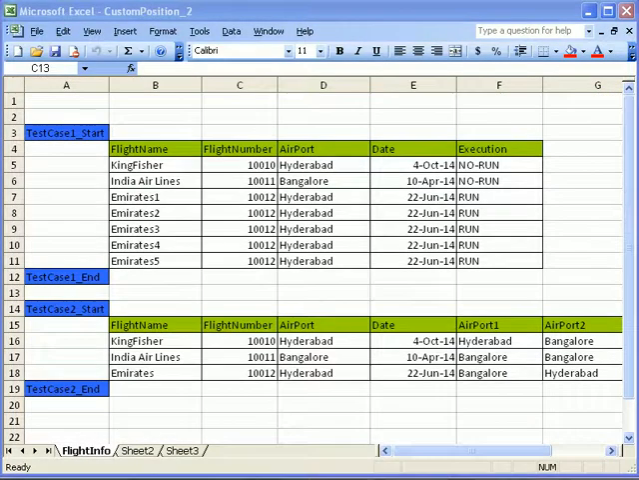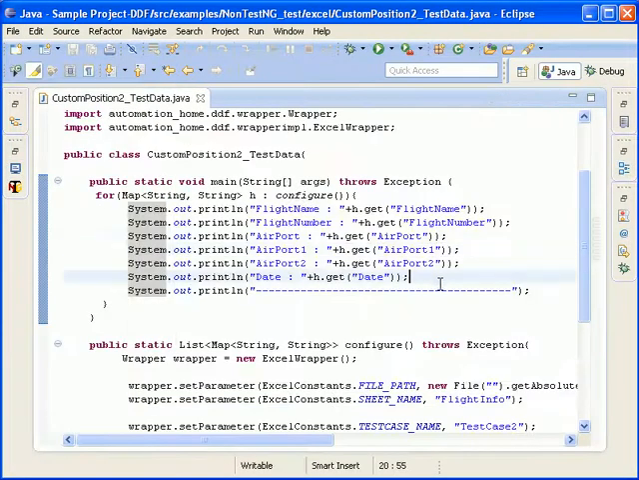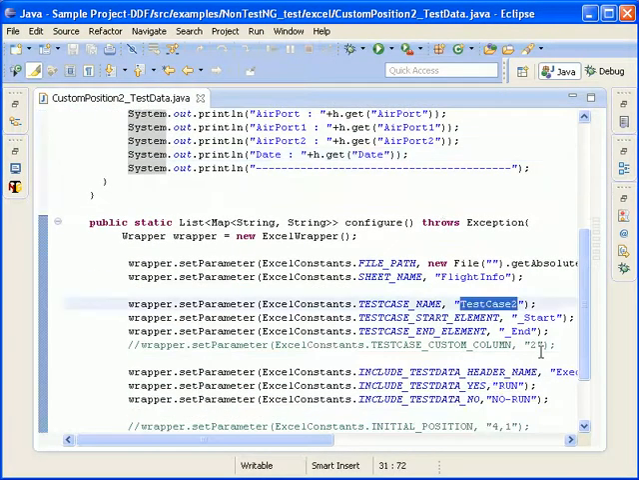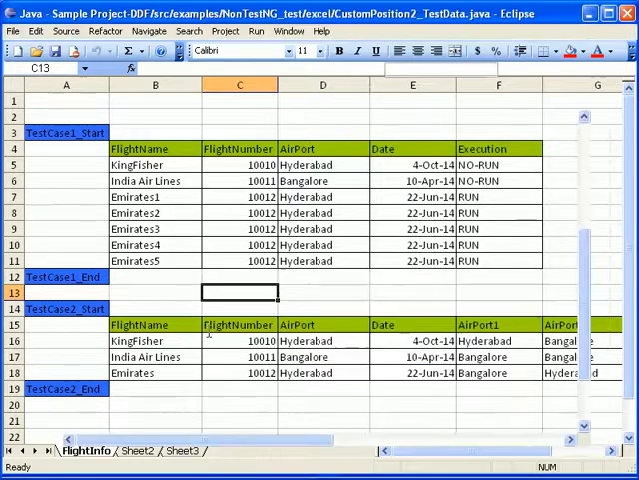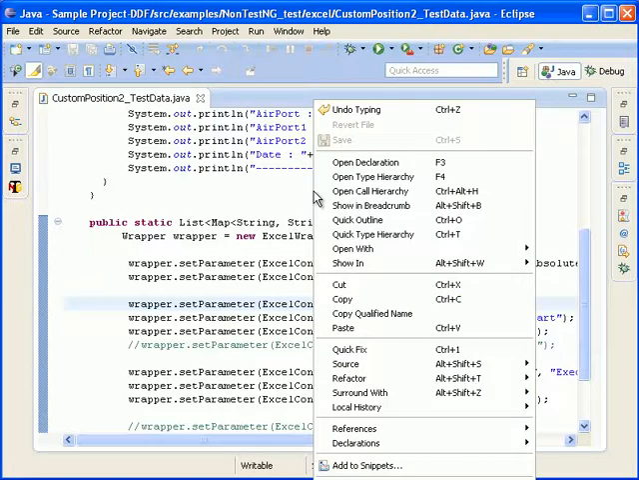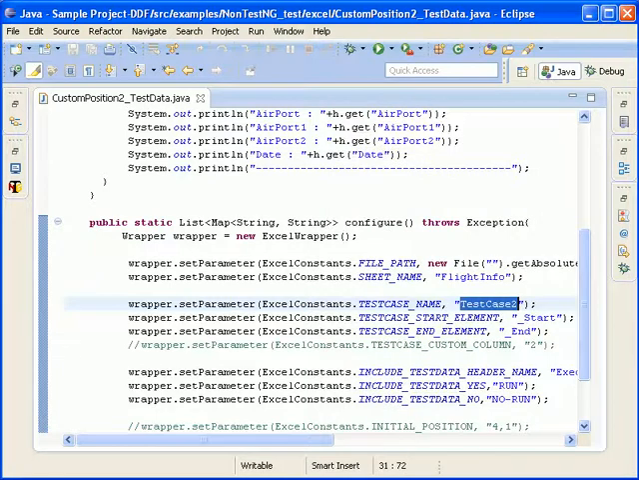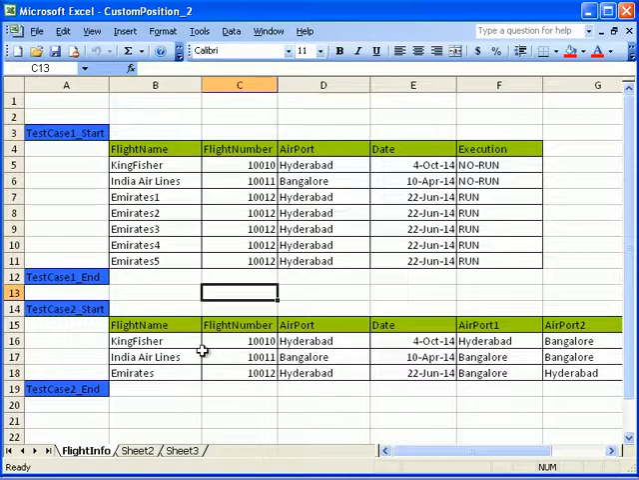So now let me re-execute the program. So here we have test case 2, and I have added a few more rows of test data to test case 1, and now it should not have any effect on the test data for test case 2. You can see there is no effect. So let me update it again. Now you can see the updated results.